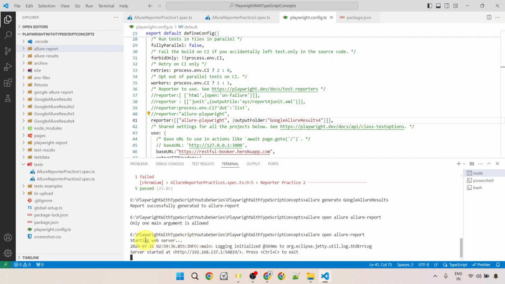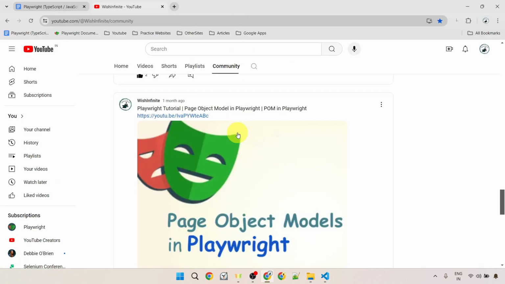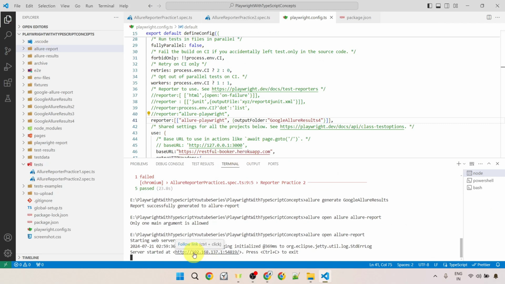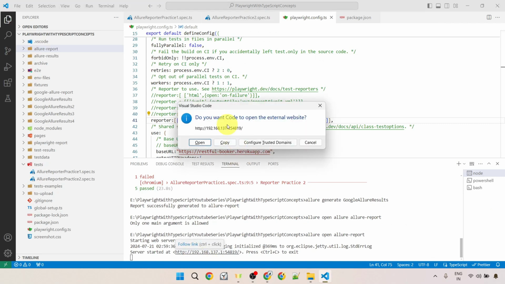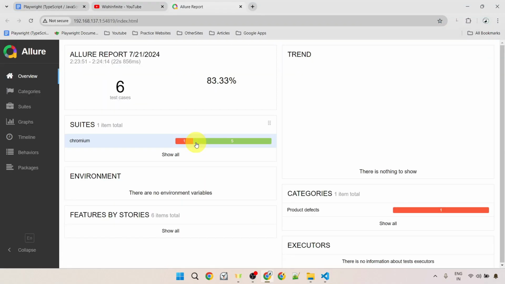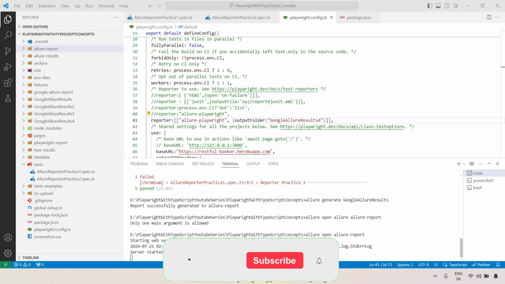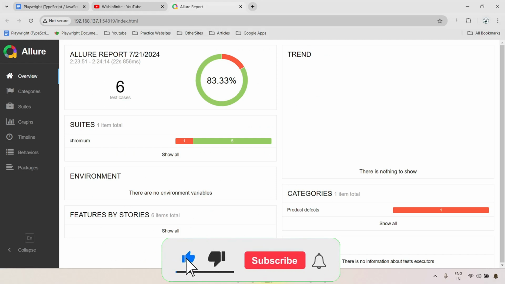And here in the terminal, you would be able to see it is starting the web server. And here this server started at, and then you can see this link. You can also control click to open the link. Again, if you close the report from here, let's say by mistake I closed it, and if I control click here, you would be able to open the Allure report inside the browser. So this is our final report which will get generated.